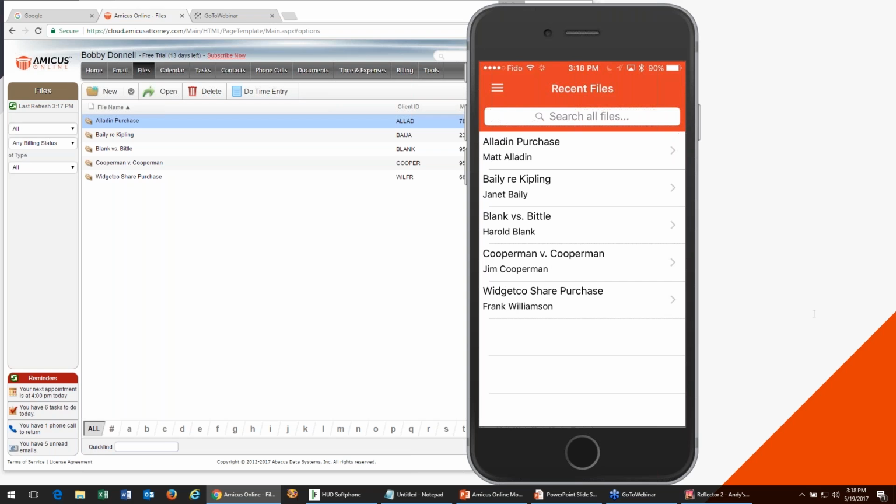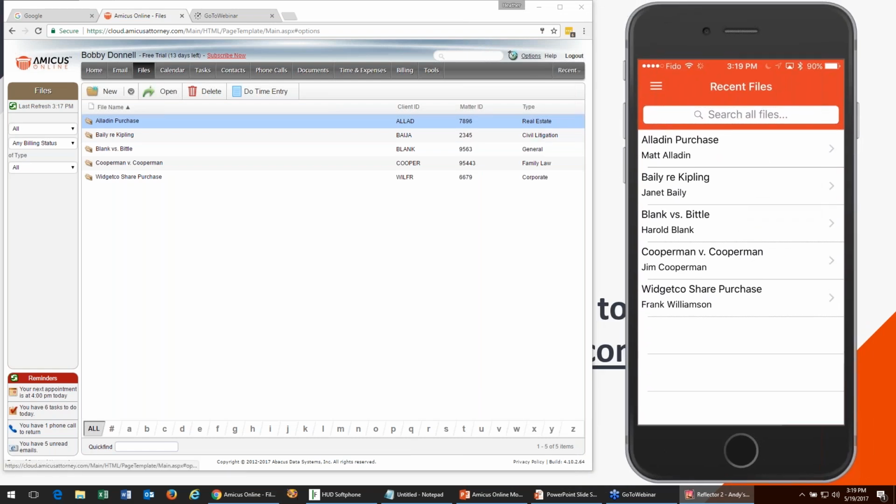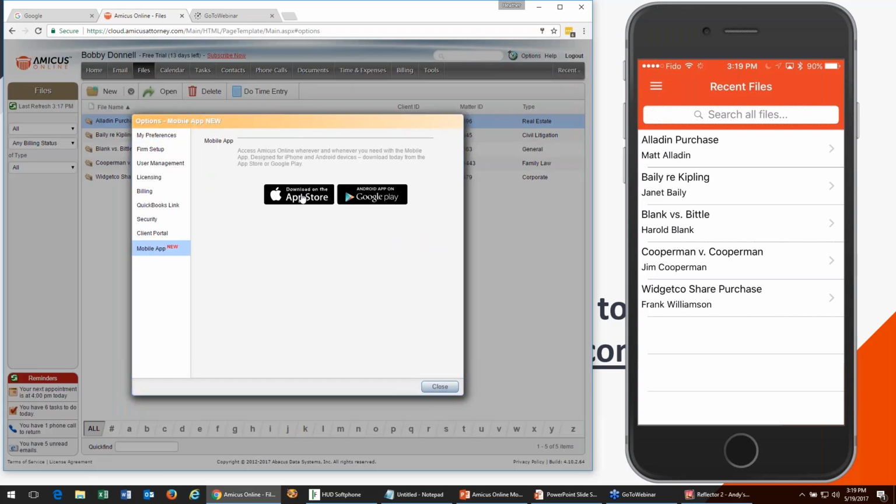So actually, the best way to do it is if you go back into Amicus Online, go to Options, go to the Mobile App tab, and then just click onto the App Store listing. It will list it there. So this happens to be iOS one, and it lists it here. But you could also just search for Amicus Online in the App Store, and you'd be able to see that. So same thing with the Google Play Store.